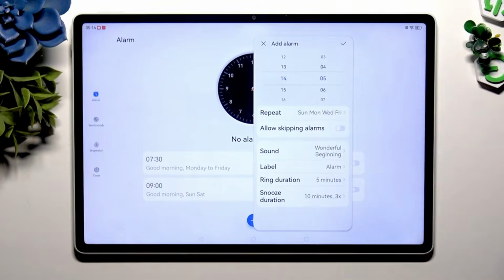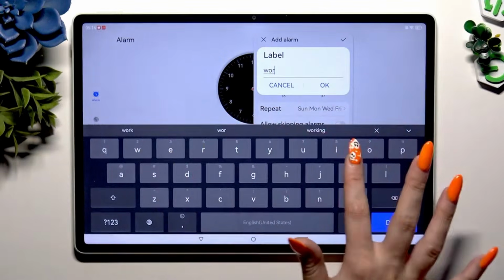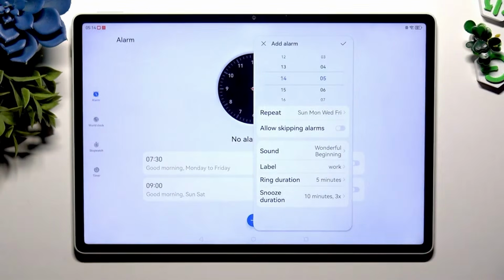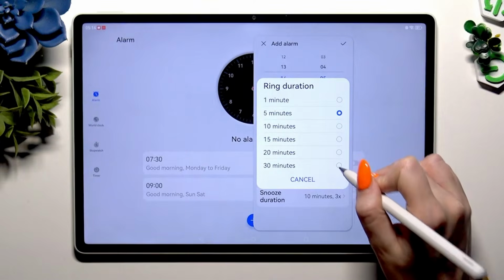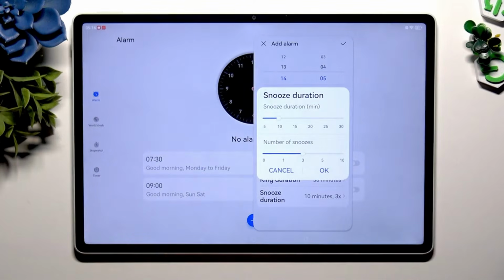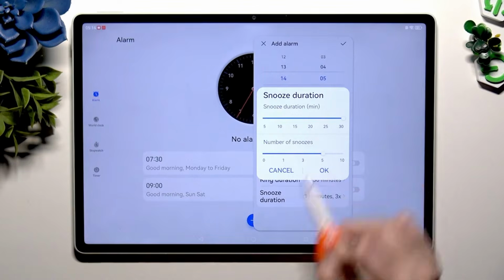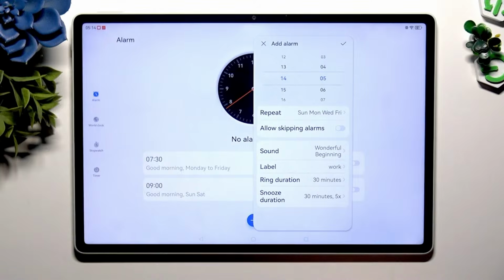Click on Label over here and type in whatever you want to. Then save it by choosing OK. Select Ring Duration to decide how many minutes your alarm will ring if you don't react. And last but not least, click on Snooze Duration to decide how many minutes it will take and how many times it will repeat. Tap on OK to save your adjustments.